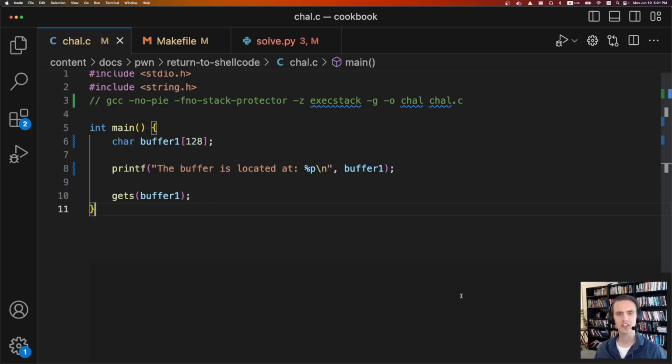This is Return to Shellcode, an essential Pwn technique. In this challenge, we're going to be creating our own assembly instructions and injecting them into a running process and then executing those instructions. And so in the last challenge, we were able to do a ret to win, so we were able to jump to a win function.